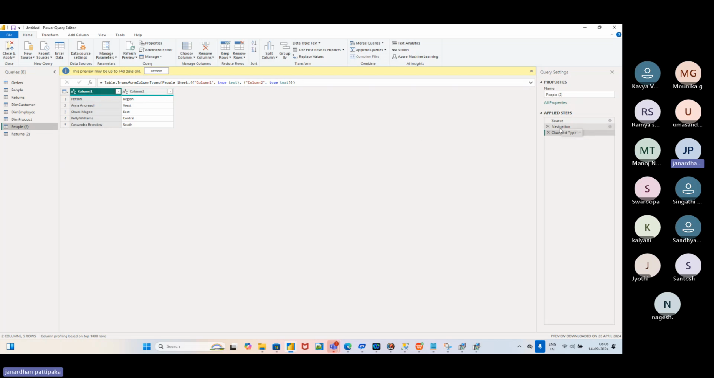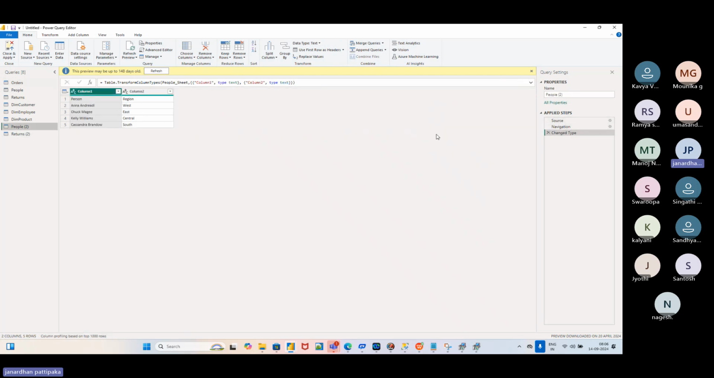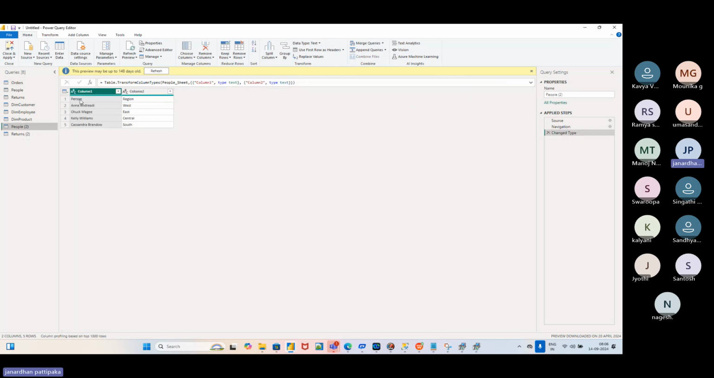This default step is not there because there are only 3 steps. But in the orders table, when it was automatically detected, you got 4 applied steps. 4 default steps are there. But in the returns table, you have only 3 steps because Power Query failed to identify the promoted headers. This step has not been done because it was confused.